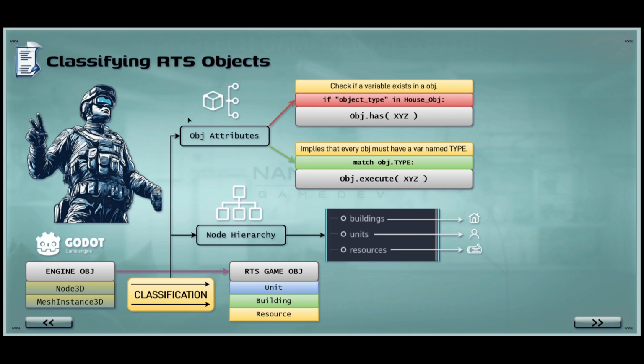Through the object attributes, if you do an if object type in house object, you're going to be checking if a variable exists inside an object. That'll be almost the same as doing an object dictionary dot has and a given value. But if you do this every time you run code through an object, you're going to face a lot of issues regarding performance. So instead, it's much better if you imply a structure and you only execute the object based on its attributes. In this case, we are implying that every object must have a var named type. Otherwise, this code is going to run into a problem.